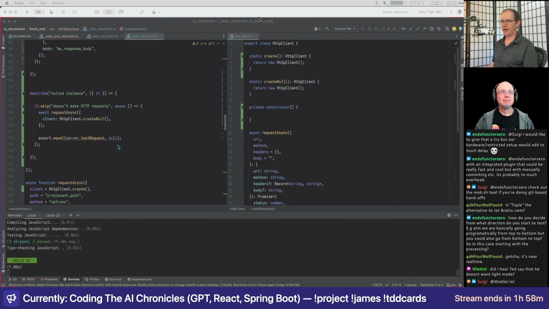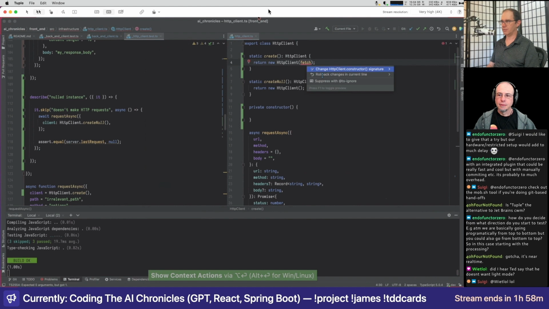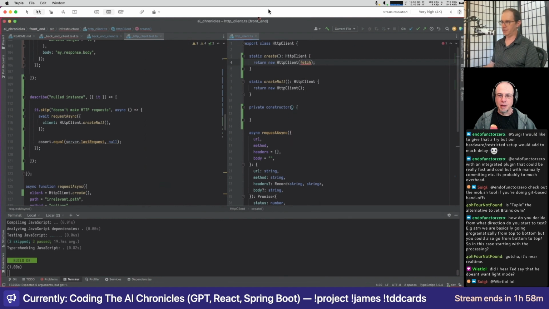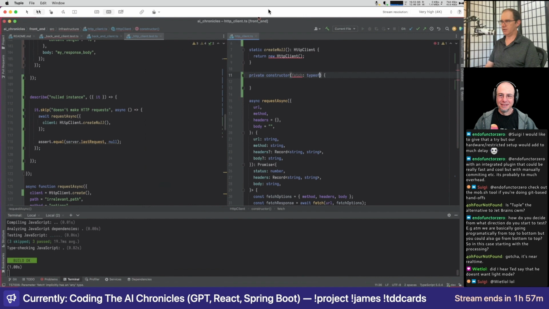Okay, so now we have it doing this. So now what I want to do is pass in fetch. Why doesn't it like that? Oh, just because we haven't made the constructor. Yeah. So fetch is going to be whatever it is.